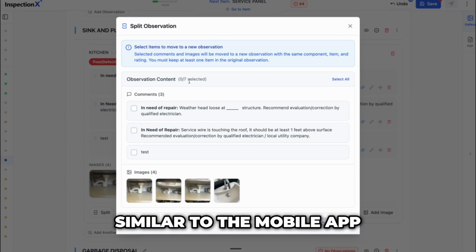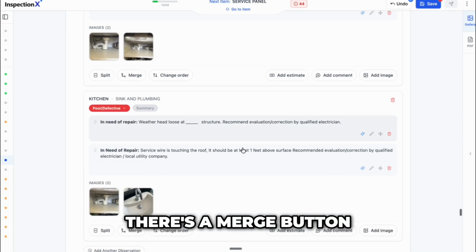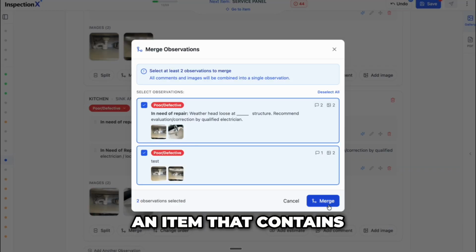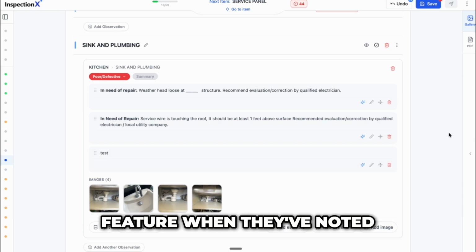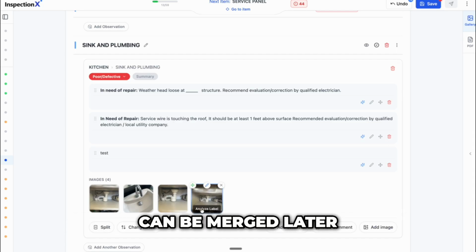Similar to the mobile app, you can split an observation if you'd like to break it into two. To the right of the split button, there's a merge button that allows you to merge observations together for an item that contains multiple observations. Our users love this feature when they've noted similar defects at different points of the inspection and create separate observations for them so that can be merged later.